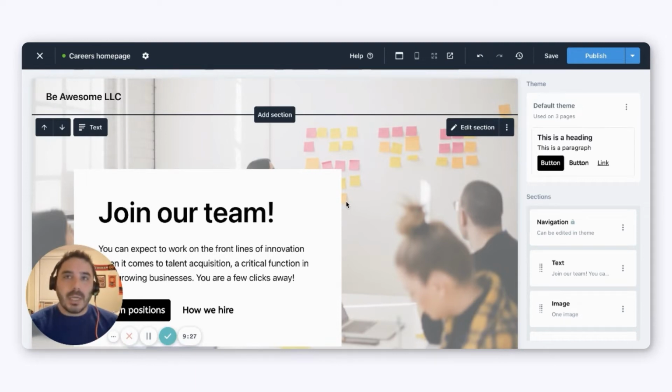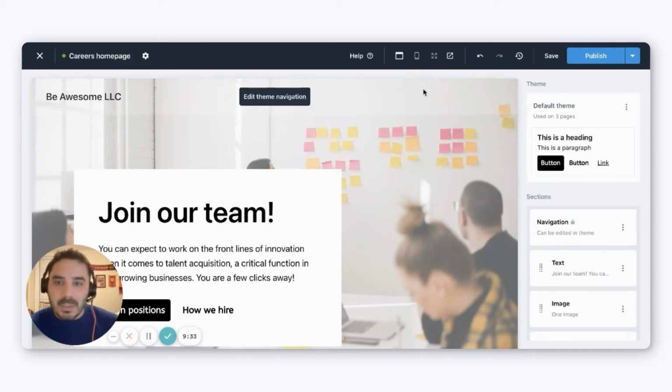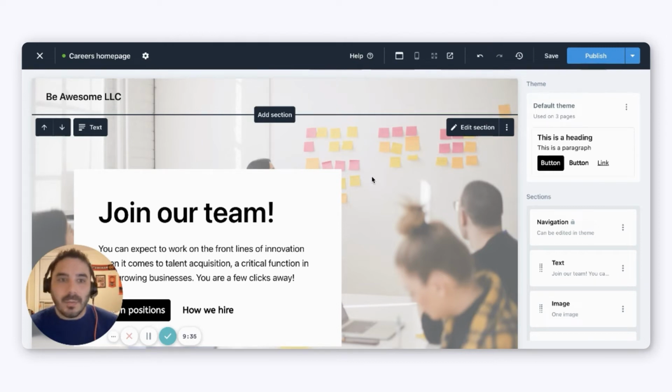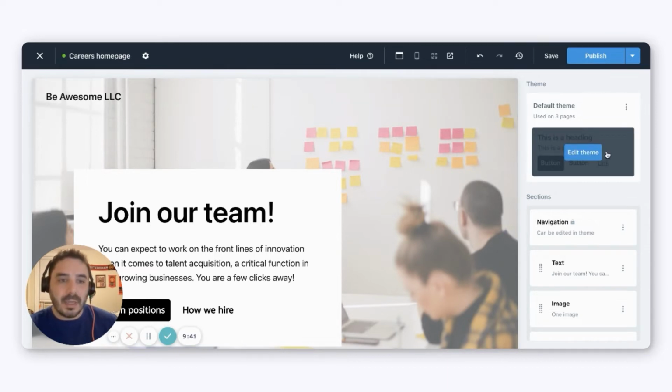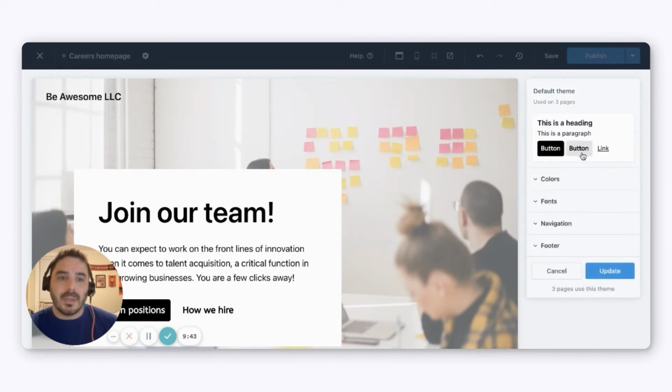Now, we've gone through sections, we've gone through the different color schemes and things like that we could do. But up at the top, this is how we can start editing the theme of the page. And there are two ways to do this. You can either click this edit theme navigation button, or the right-hand sidebar here is where you can edit the theme as well.